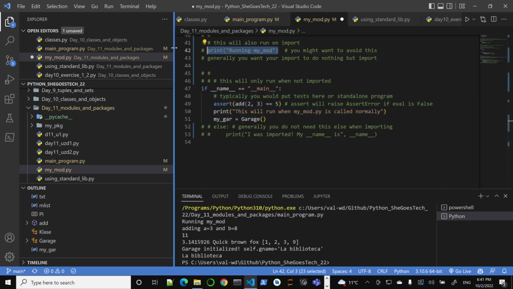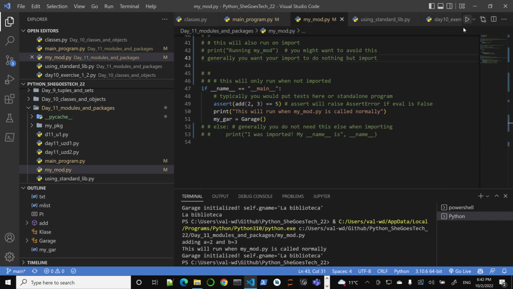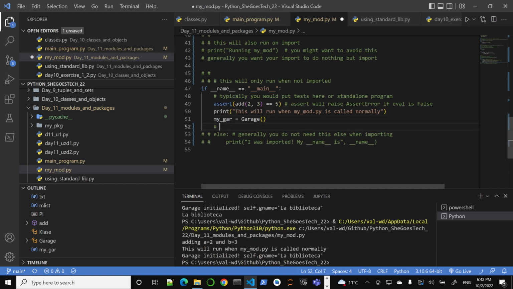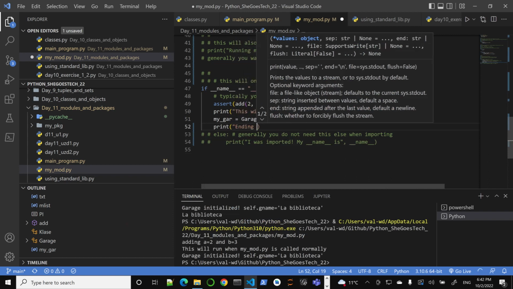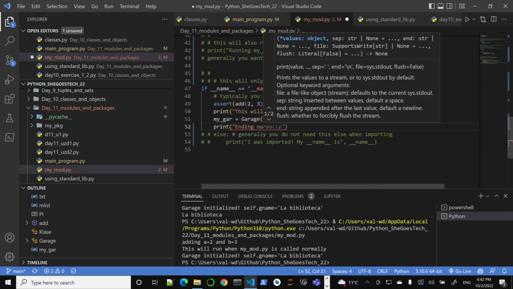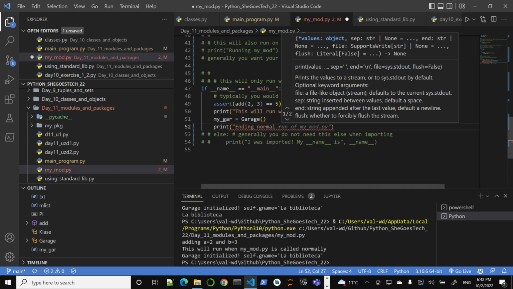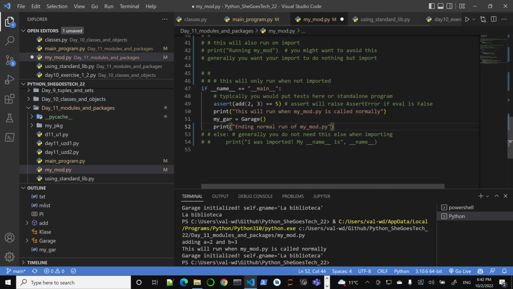So I'll comment this out. We don't really want this. Let's run it like this, like a main file. Notice this runs normally. I made my garage, right? My car, my garage. So this is a normal file, normal run, ending, print, ending normal run my mod, right? Okay.